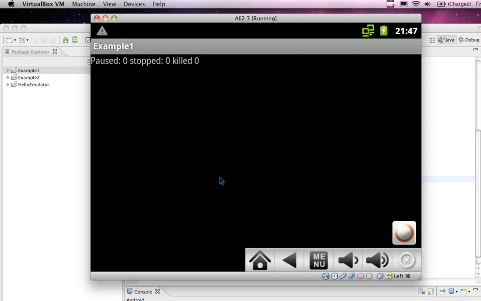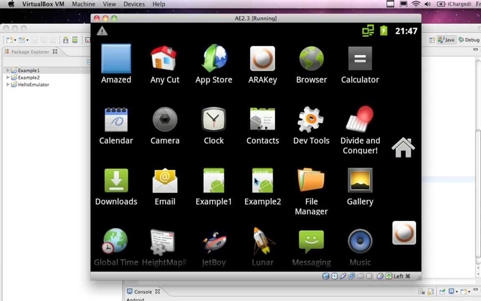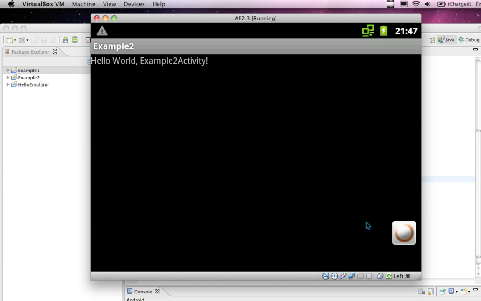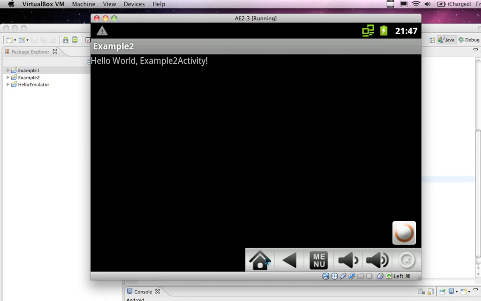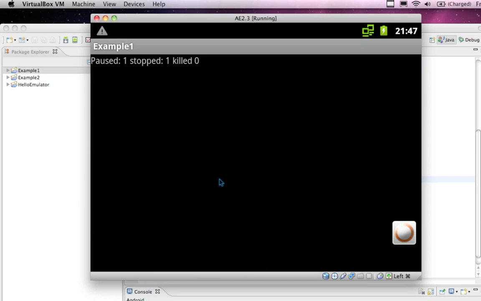I took it down. The only way I can mimic a kill, I believe, is if I terminated it abnormally somehow. If I have this running, and I go home and run, let's say, example number 2, and let's have example number 2 running, and then I go back home and go back to example number 1, now I see it was stopped and paused one time again because I had one running before.